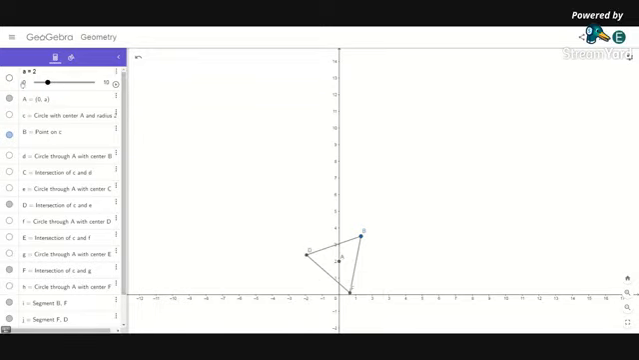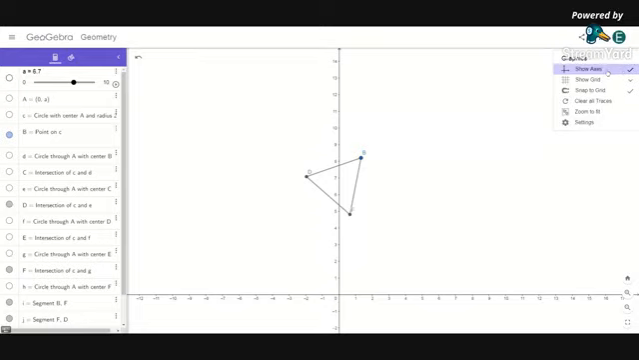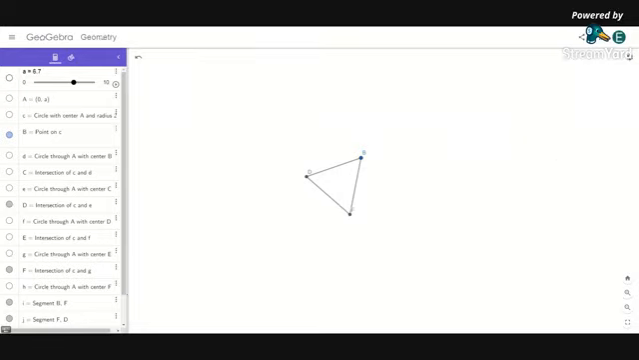Okay, and we can hide point A. And now if I run that, well, I've got a falling triangle. Okay, so for real this time, I think I'm done with the axes. So now what am I going to do with this falling triangle?